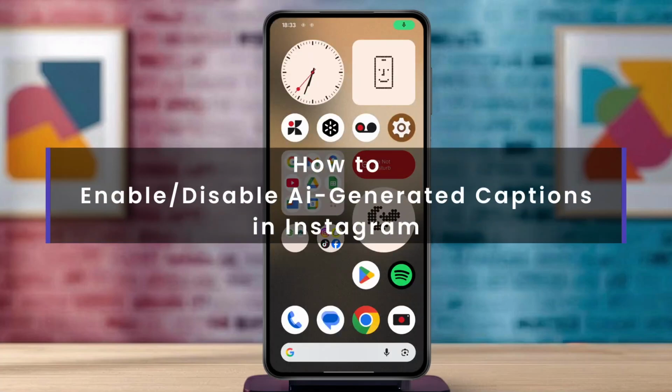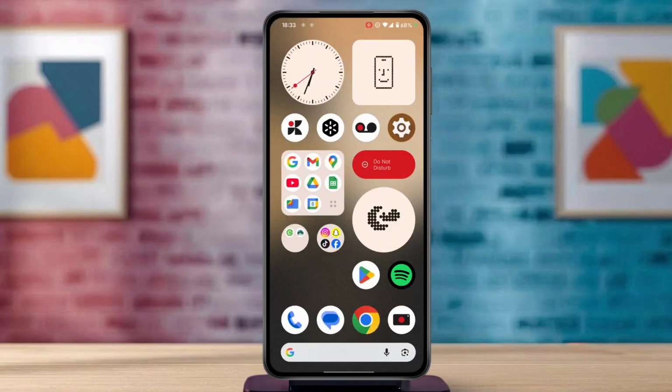How to enable or disable AI generated captions in Instagram. Hello guys, this is Atticus and welcome to another video. Today's tutorial video is about how you guys can manage AI generated captions in your Instagram app.